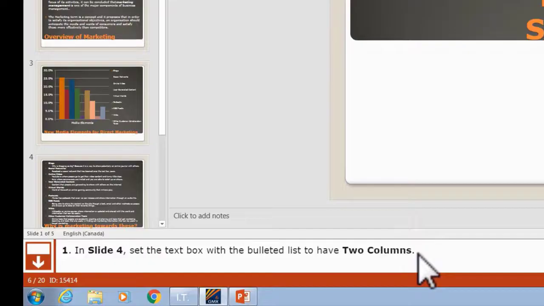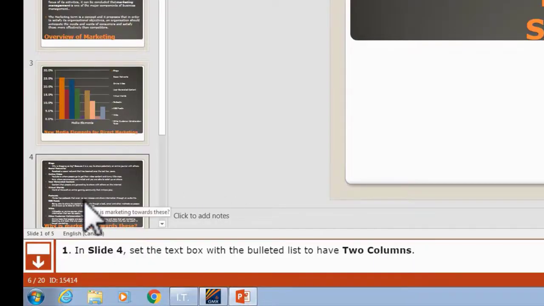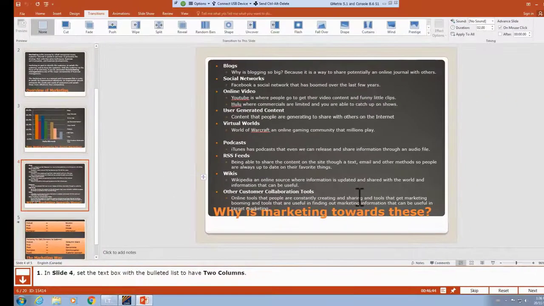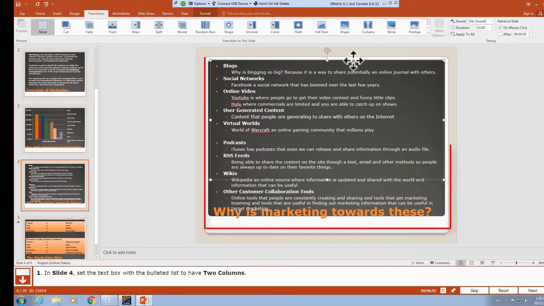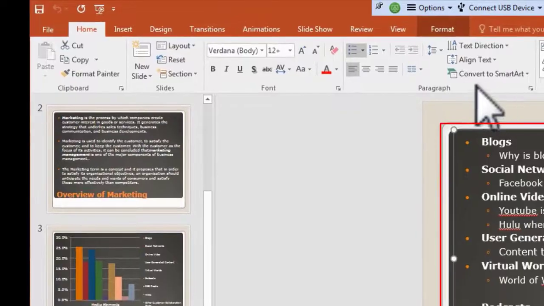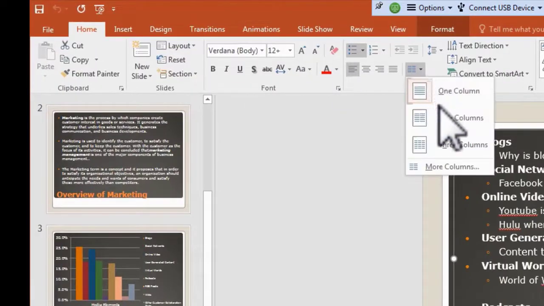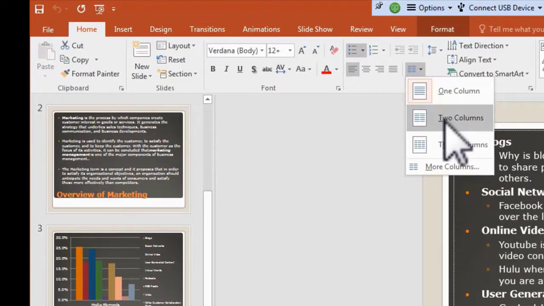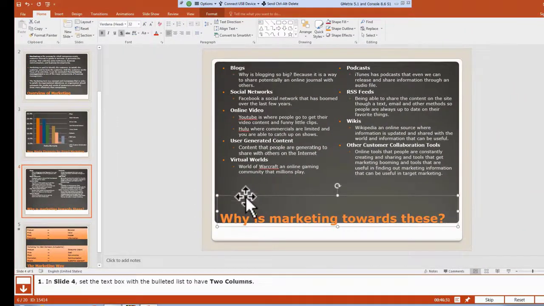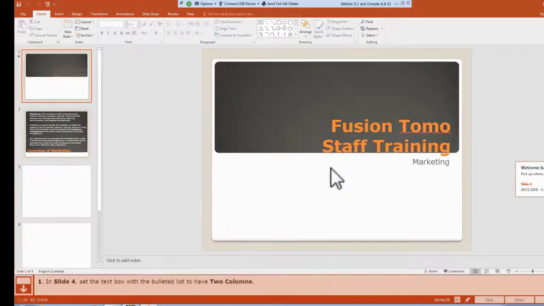Question 6 asks us to go to slide 4, set the text box with the bullet list to have 2 columns. Okay, so there's actually 2 questions on this test that I'll get. This one is exactly the same. And I'll highlight the text box first, go to the home tab, in the paragraph group, click the column drop arrow for 2 columns. And that's how we do 2 columns.